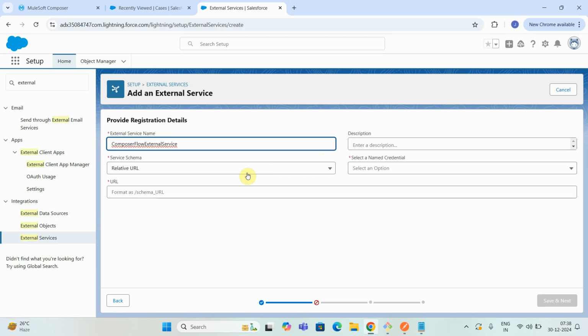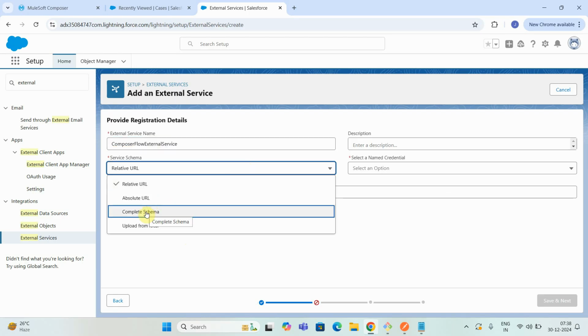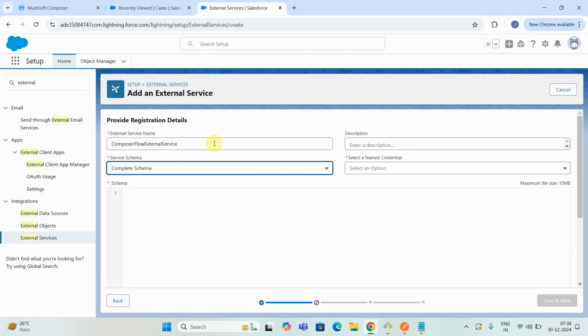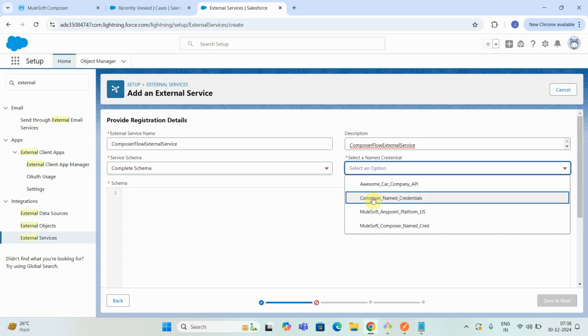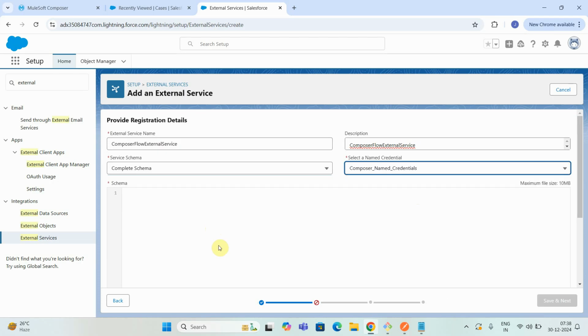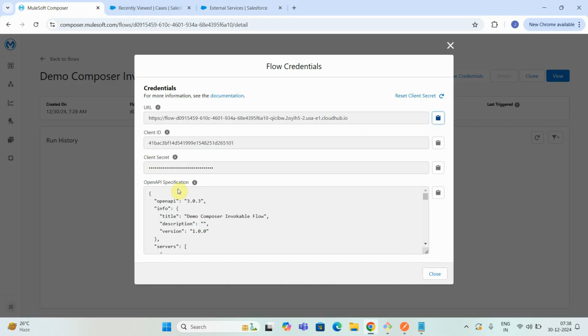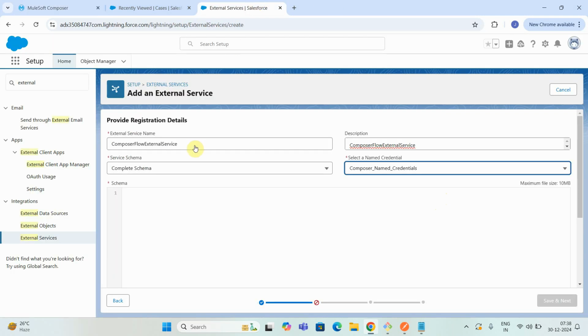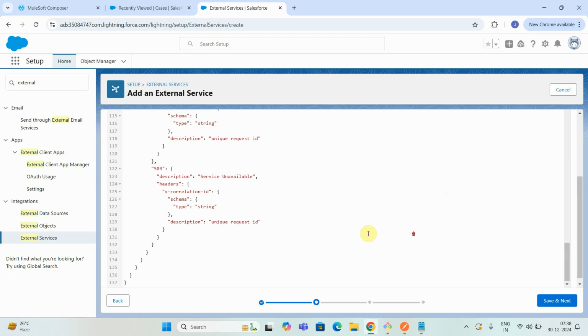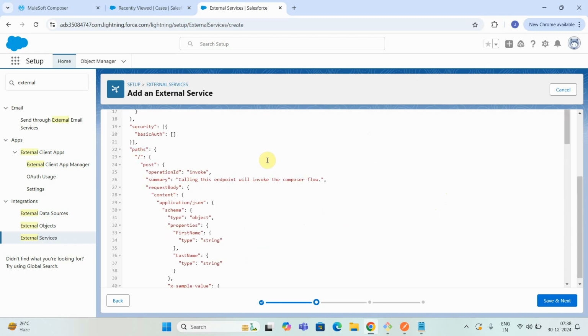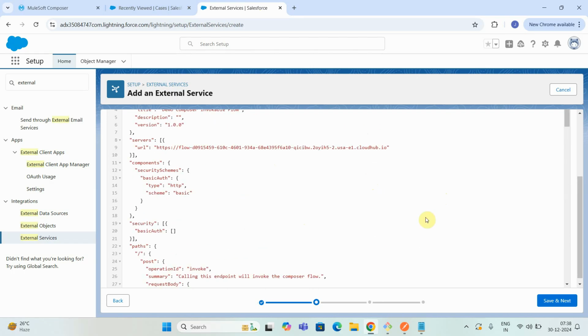Okay, and here in the service schema, you can just say complete schema. You can add whatever description you want here, and select the name credential which we have created, composer name credentials, and the schema. So you can copy this OpenAPI specification from your composer flow and paste it here, right? And it will generate the Apex classes, everything for you automatically, which you can call in the Salesforce flow. Save and next.